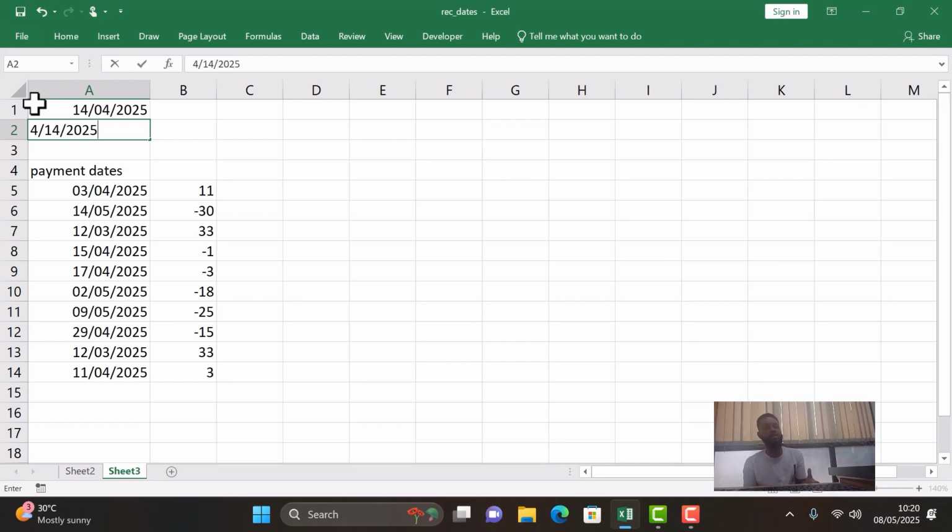Then how do you know that? Write equal to today and then check your date format. That's if you have month, day, year. You can see my date lies to the left. That's because my own date format is day, month, year. So let me remove this.